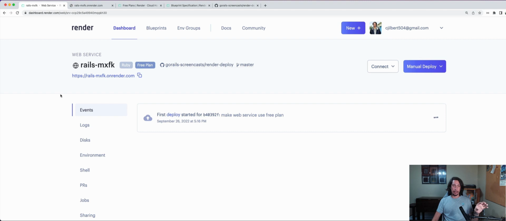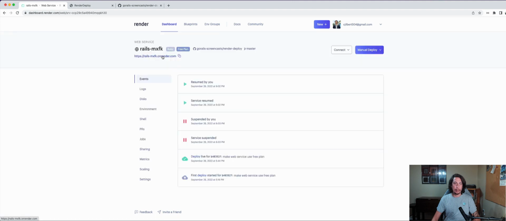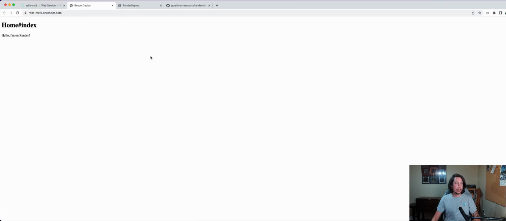All right, so now that our web service has had some time to build our application, we can see here that the application says it has been deployed successfully. If we click into this and then click on the link to check out our application, we can see here that indeed our application is up and functioning, and we have successfully deployed to Render yet again, and this time on the free plan. So this is great news.